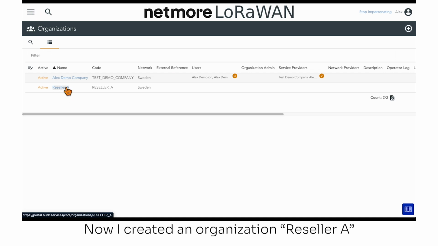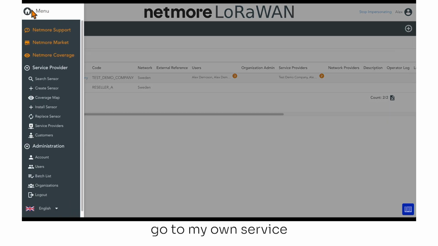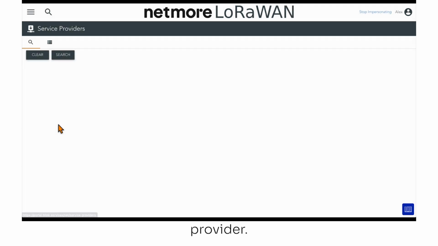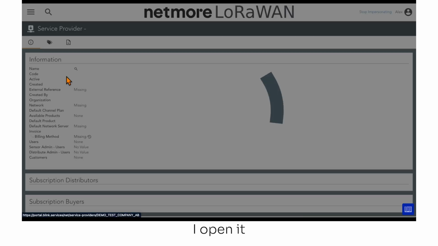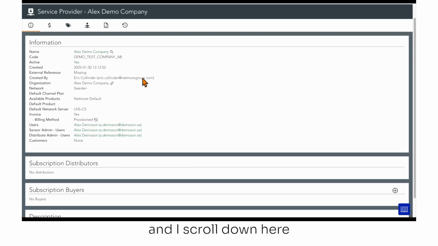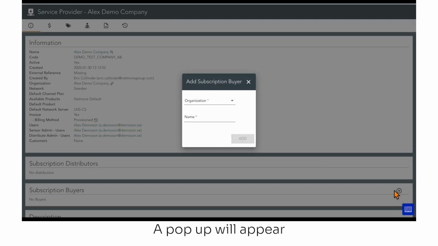Now I created an organization, reseller A. I will now go to my own service provider. So I search for my own service provider. I open it and I scroll down here to subscription buyers. When doing that, you click add subscription buyer, plus sign. A pop-up will appear where you can select your own organization or the new one we created.